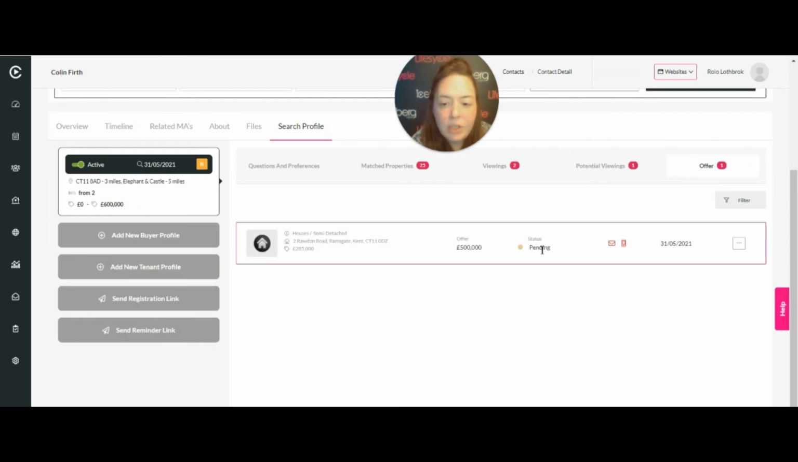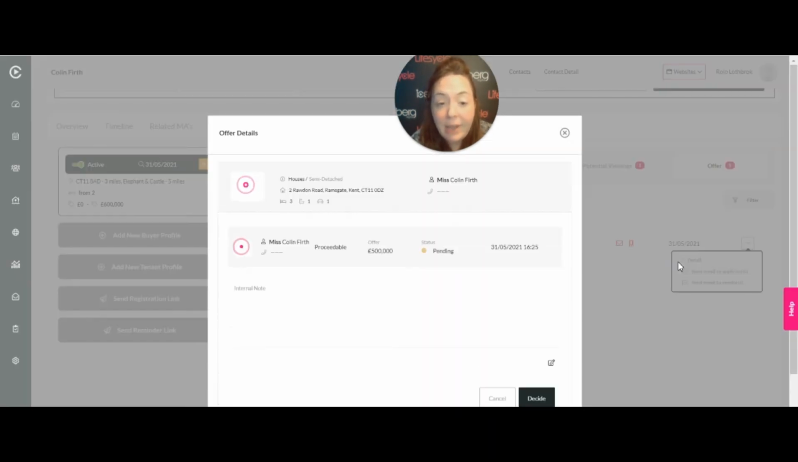In offers, you'll see that it's set up to a status of pending. Once it's been accepted, it will change to that status of accepted. Click on the 3 dots, and let's say we want to send an email to the applicants or to the vendor to talk about that particular offer. After we send out that email, once the offer has been decided on, we click on detail.